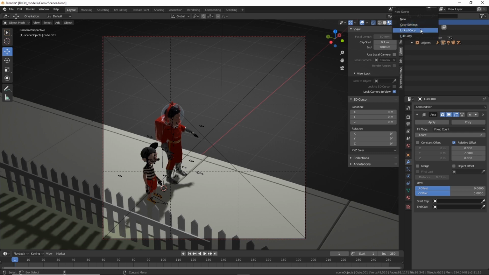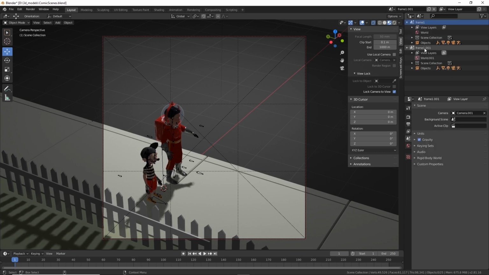A linked copy, we would end up with the same issues that we had when we had to make the proxies for the skeletons. We wouldn't necessarily be able to easily set it up, and since we're working with proxies already, we just want to make copies of those proxies. So we'll do a full copy. Now we have frame 1.001, let's call that frame 2.